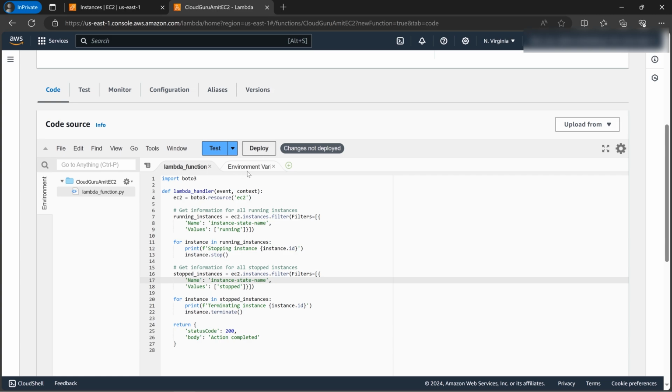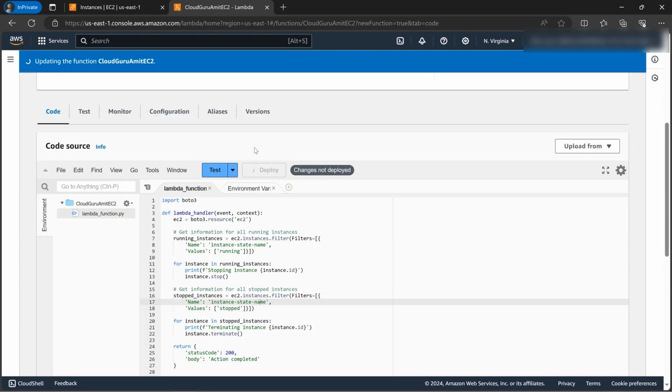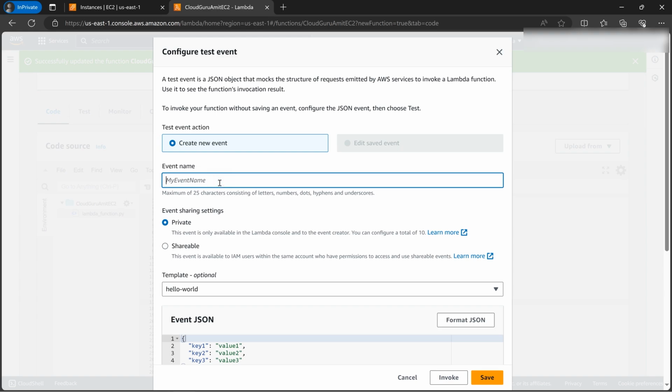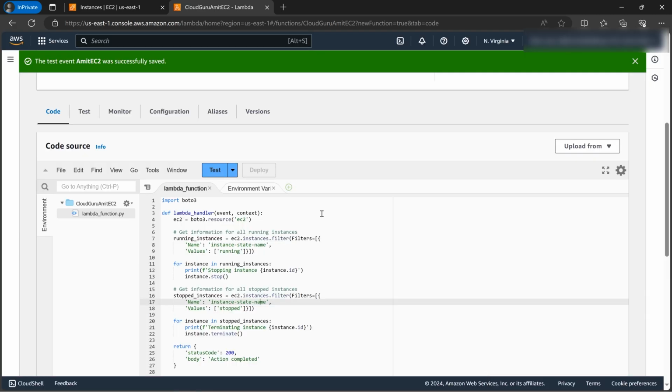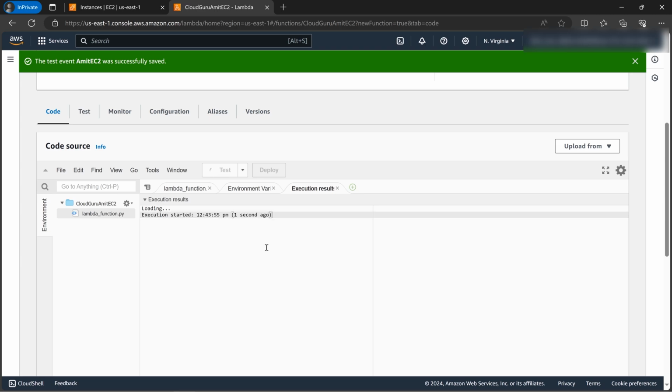So let's deploy this function. Before running any function, we need to deploy, otherwise changes won't be saved. I'll be purposely doing one mistake. This will fail in 3 seconds. Let me first show you, then I'll rectify this, because unless you encounter a mistake, you won't learn. So let's give it a name. I'll give it a name, Amit EC2. We can write any name for the event. Save it.